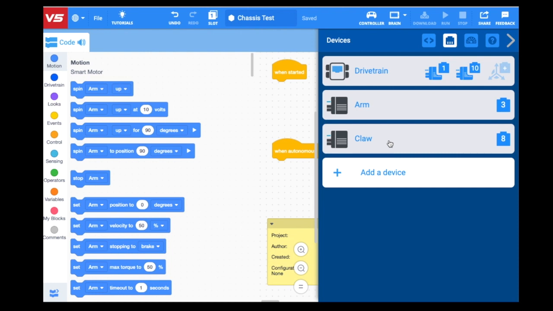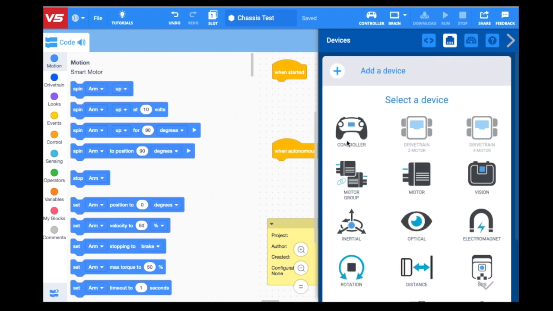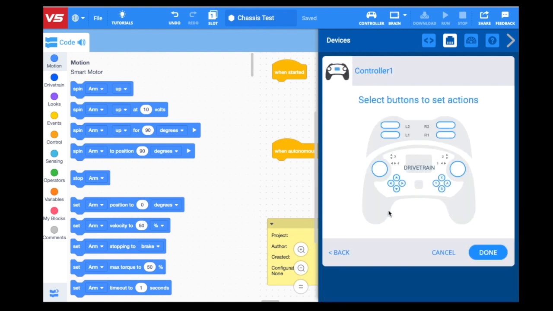I basically have a clawbot that I'm programming. I have 4 motors, 2 on the drivetrain. So you're going to set those up first, and then if you have any additional motors, you can set them up as well. Okay, and now I've got one more device I need to set up. I need to set up my controller. So I'm going to add another device. I'm going to add the controller.